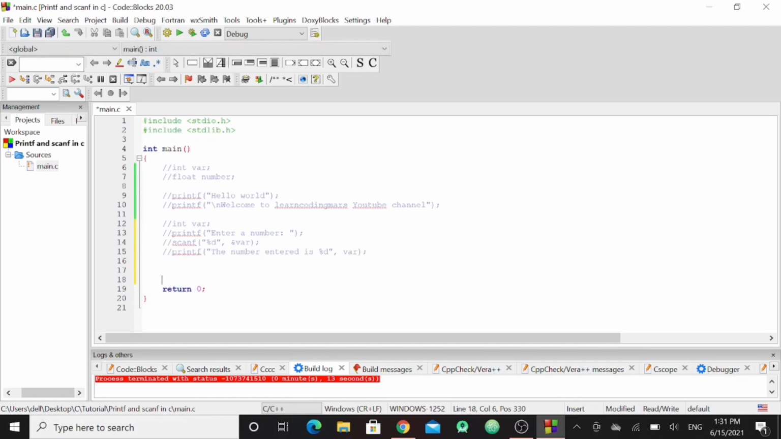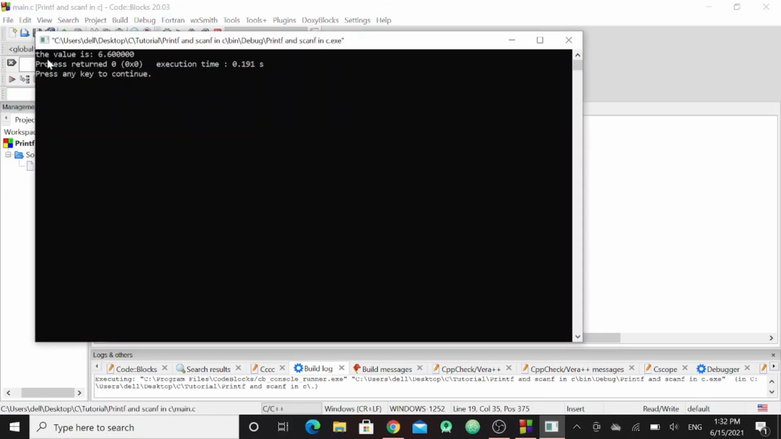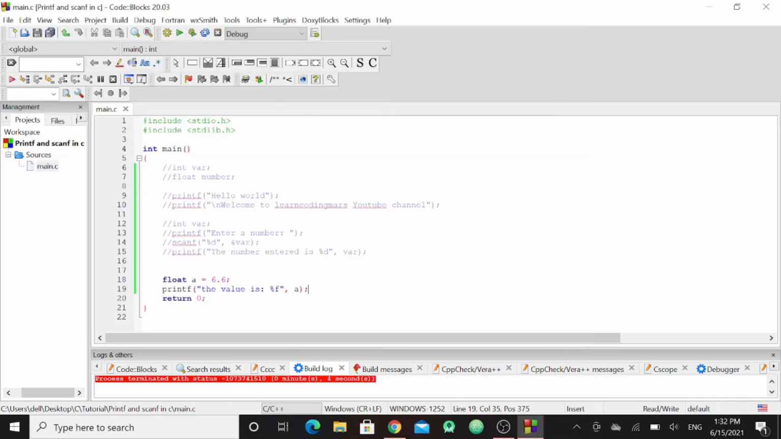Okay, first I'll create a variable, that is float a. I will initialize this variable with the value 6.6. Then I'll first print the value: printf, the value is colon percentage f. We use the percentage f format specifier for floating point values, then a. First I'll show you what this prints. Run, then it shows the value is 6.600000. So the variable's value we can change, therefore the name variable is given, that is, it can vary.